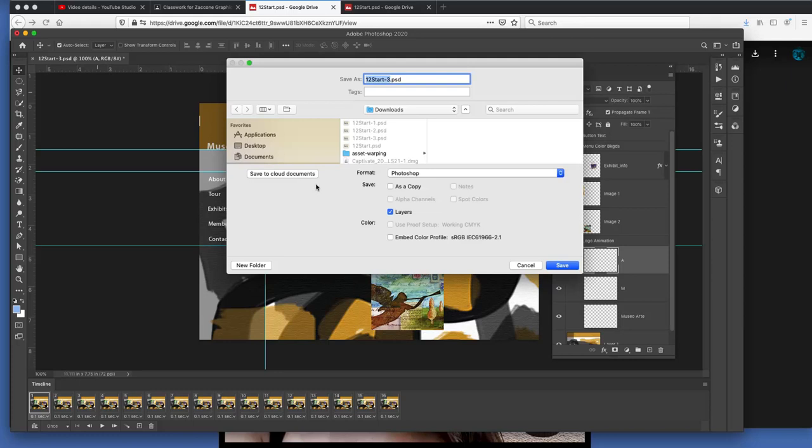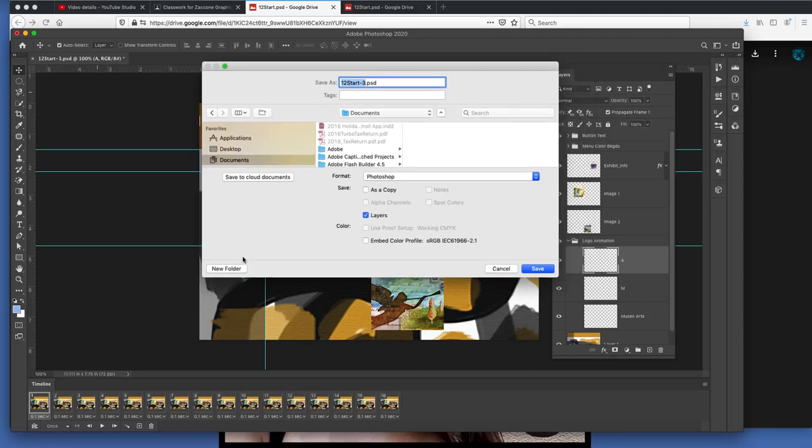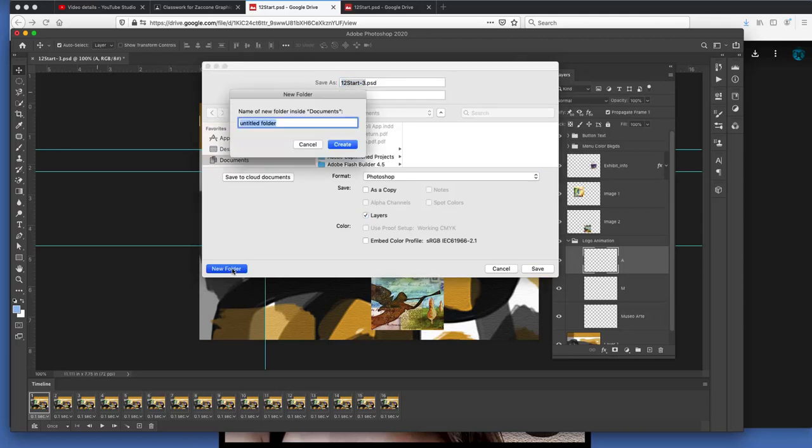Now I don't have a flash drive or anything. I'm just going to use my Documents folder and find the word New folder. Depending on what type of computer you're using, you might see it at the top, or you might see it at the bottom. New folder right here. I'm going to call this folder motion graphics underscore Zacconi.